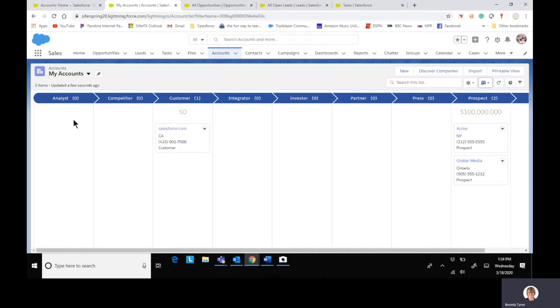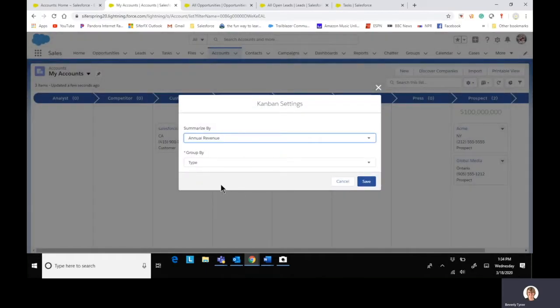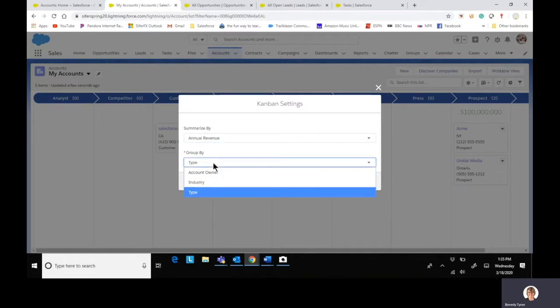If you decide that this is not exactly the view you want, to change the Kanban settings, you would go to the gearbox and come down to Kanban setting. The Kanban settings can be changed at any time. So maybe I want this to be employee, or maybe I want this, actually I'm going to leave it at annual revenue, but I want it to go by industry at this point.